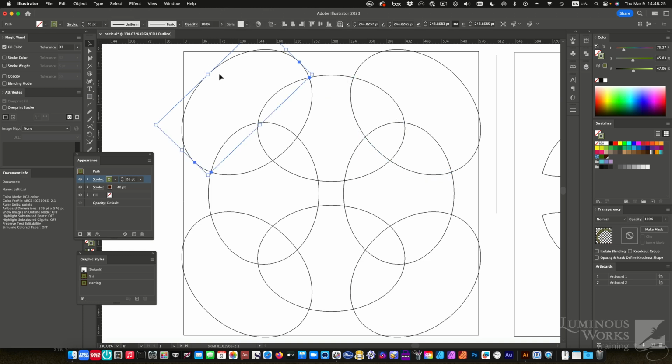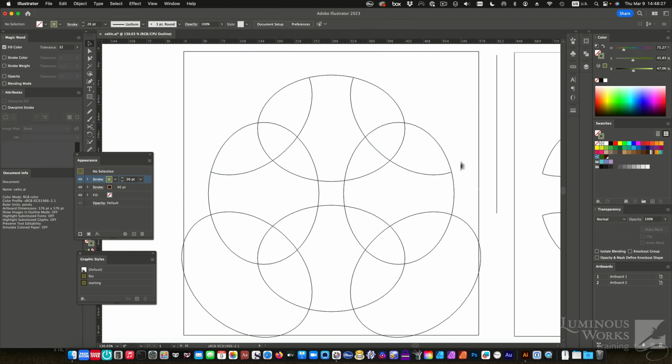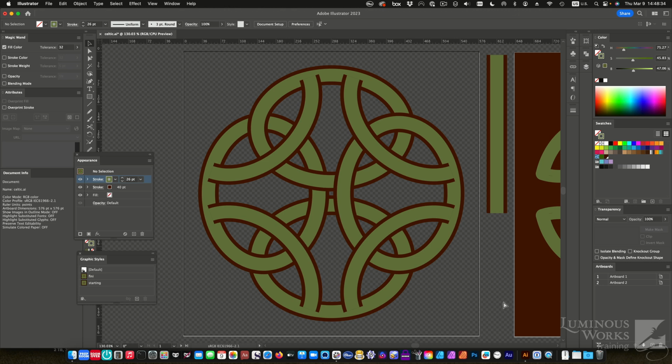So I'm going to select the outer bits. Get rid of that, and that. And so you can see what this looks like, now it's starting to look like this. That's in preview mode. How do I go back and forth? Command Y or Control Y? Don't ask me why, but there it is.